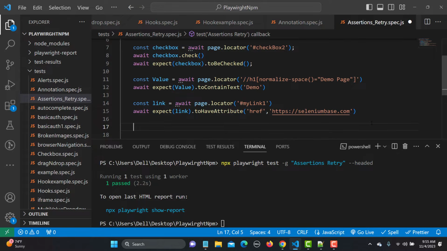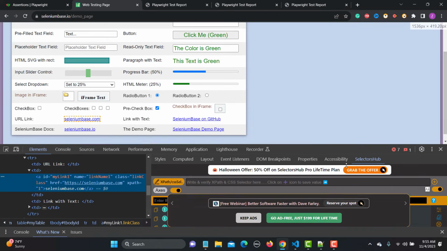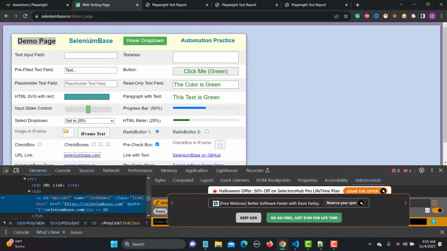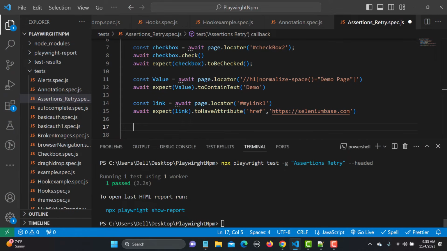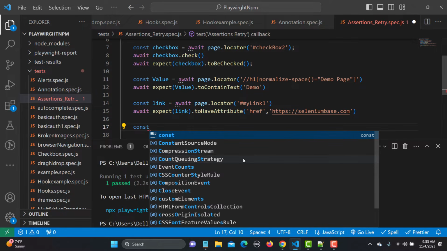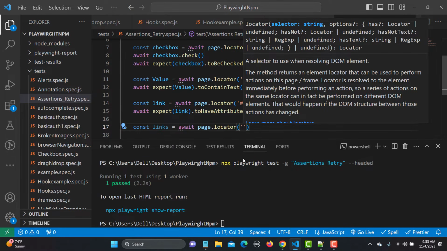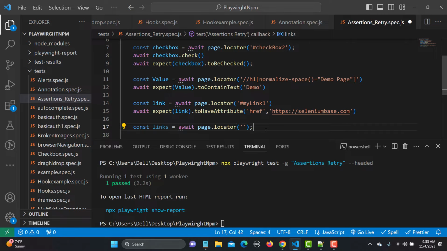Okay, and now for example if you want to verify the links on the page, on this particular page you want to verify how many links we have. Okay, so how can we do that? So simply what I'll do is create one variable called links, and again await page dot locator. And when we talk about links here, links are actually following an anchor tag.